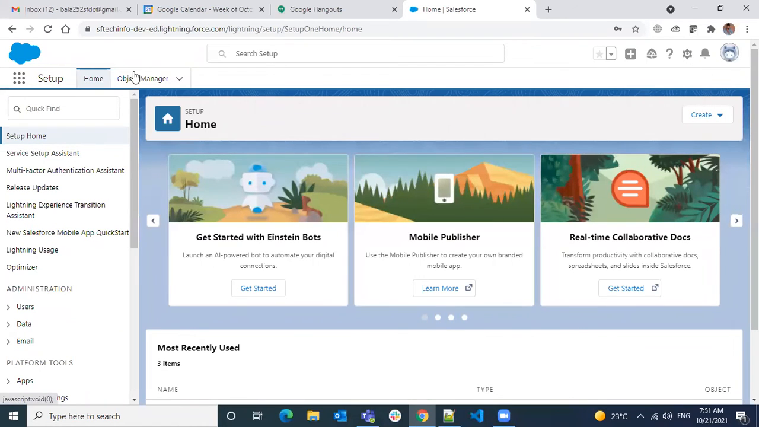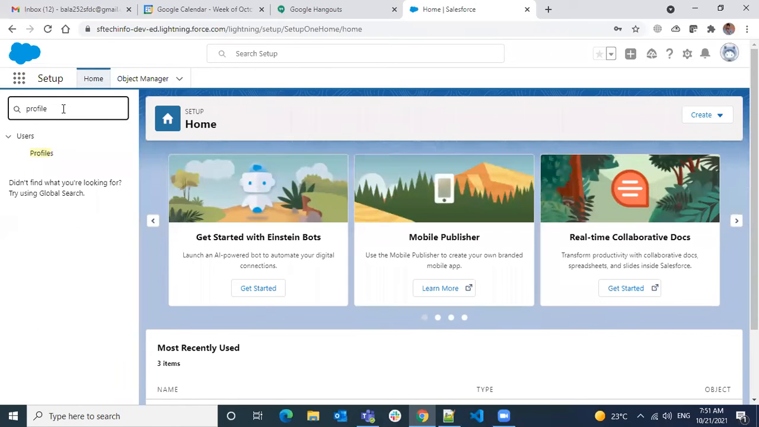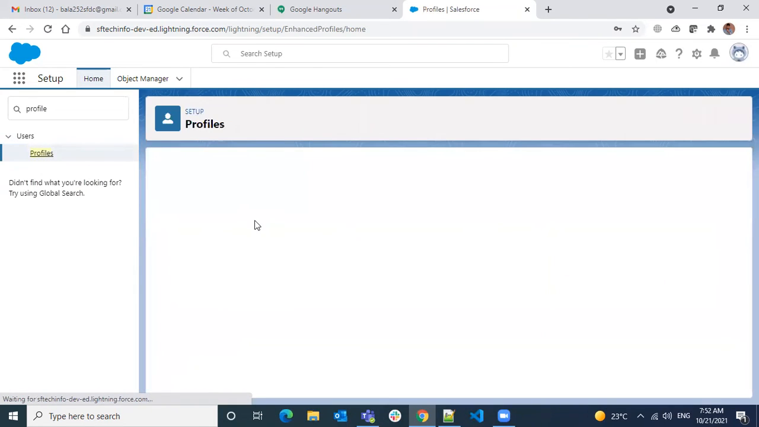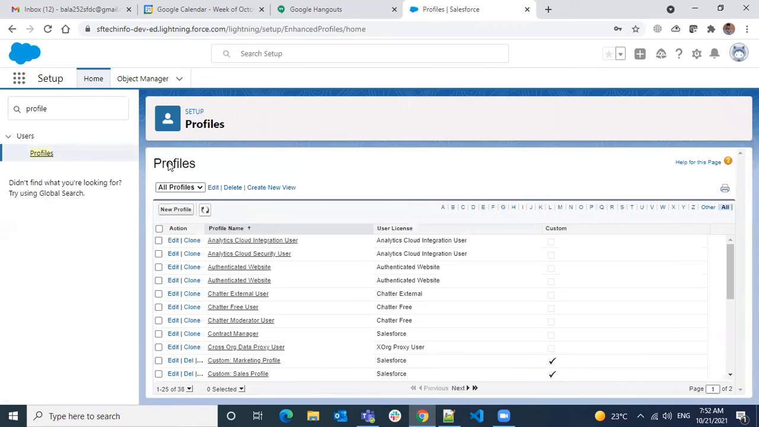Okay, so when you're in setup, how can you see the profiles already available? Where do we use a profile? When we create a new user, it's required to have a profile. This profile is based on what license you gave to your user. To create any user, you must have a profile based on the license given to the user. Clear? So profiles are in the users section. Okay, now we are on the setup profiles page.